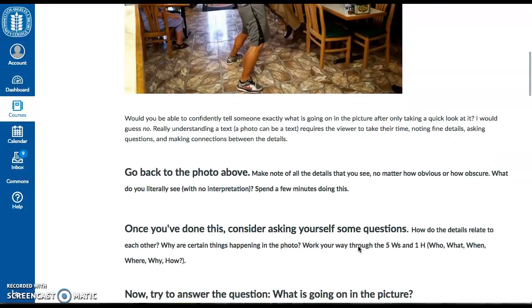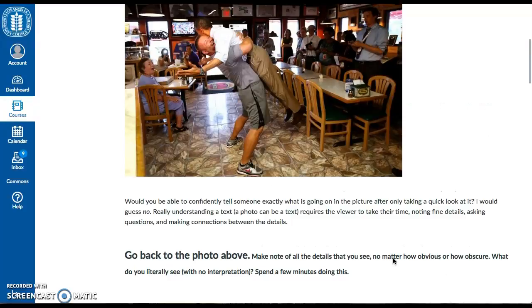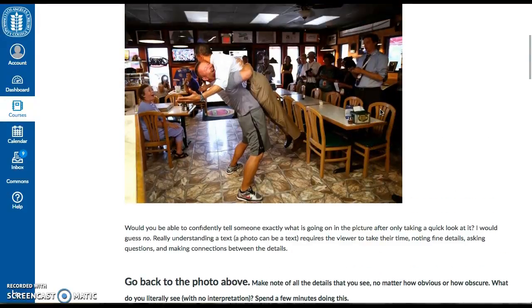Once you're done doing this, we're asking you to ask yourself some questions. Run through the 5 W's and the 1 H. Who, what, when, where, why, and how. So who's in the picture? What are they doing? When was this picture taken? Why is this picture being taken? How are the people reacting? Or how is the picture set up? Keep asking yourself those questions.